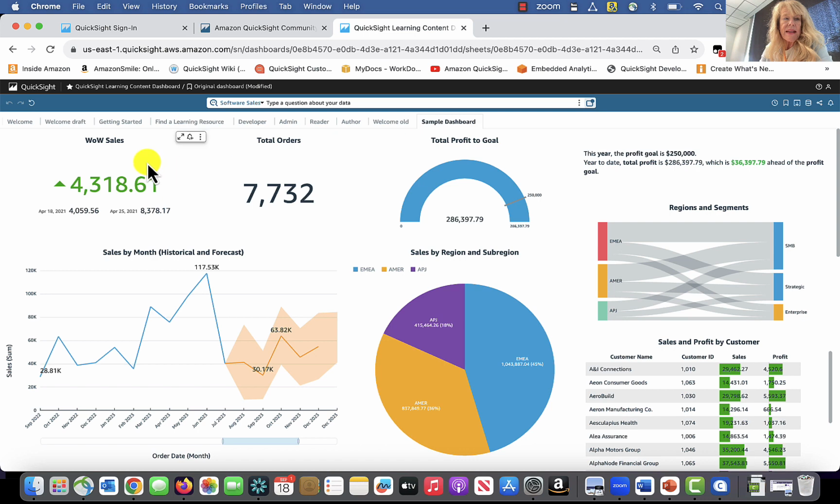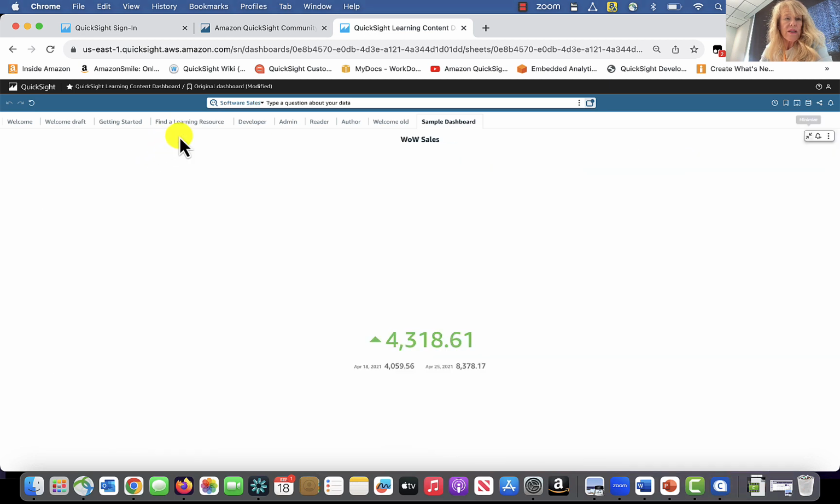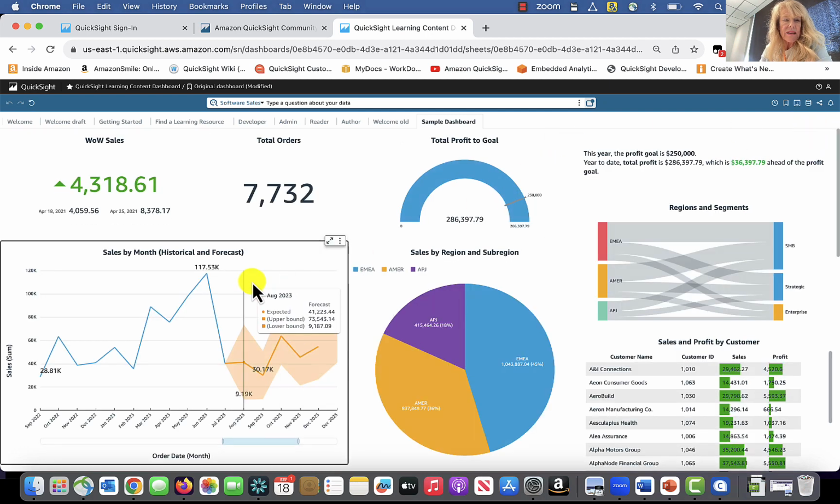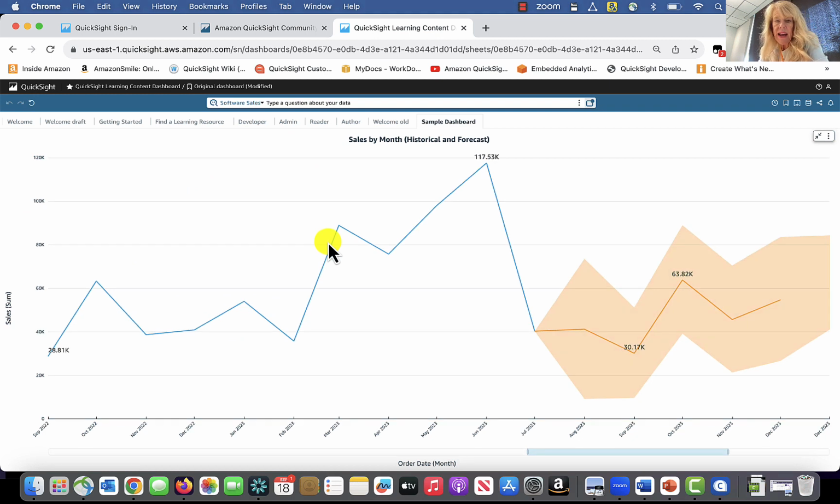So on my sample dashboard, I have a KPI metric, a key performance indicator, showing that my week over week sales revenue has gone up slightly. It's in green, indicating it's gone up. Some of the things common to all of the visuals is that you can maximize or minimize those visuals. So you see you can do that with your line chart here that has a nice little forecast.